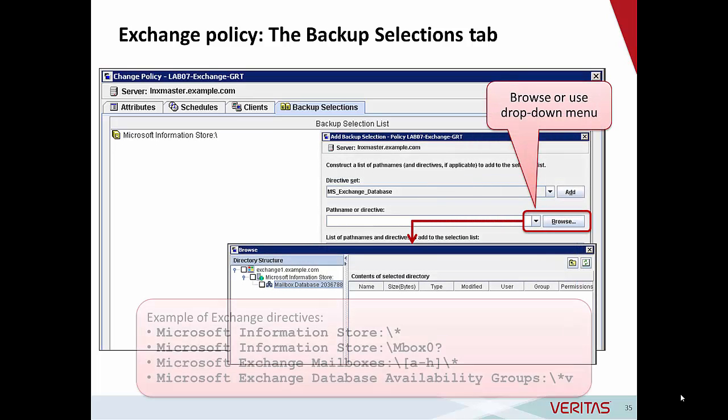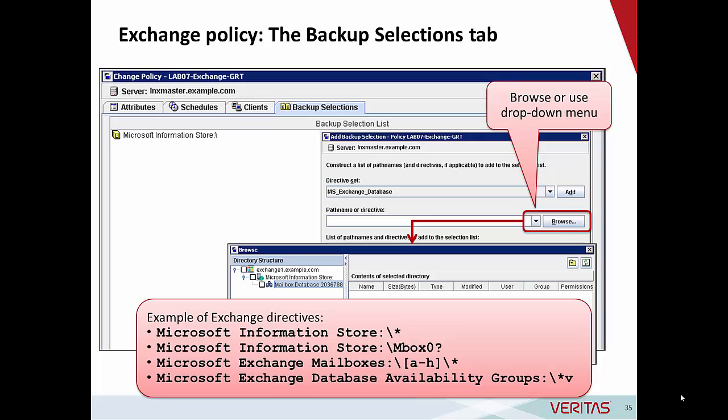Here's an example of adding backup selections to the Exchange policy. You'll notice that when you add backup selections, you first are prompted to specify the directive set that you wish to use, which may be specific to a particular version of Exchange. Make sure all of the directives you use are part of the same directive set. Don't mix and match. And then you can either type in your directive, or you can browse Exchange in order to locate the objects you're looking for. In most cases, probably safer to browse, so you don't have to worry about typos, messing up your backup. And then you see how you can use the interface to browse the directory structure of Exchange to locate the objects that you want to protect.